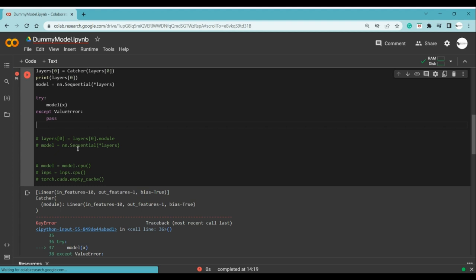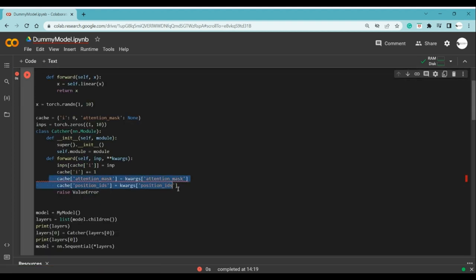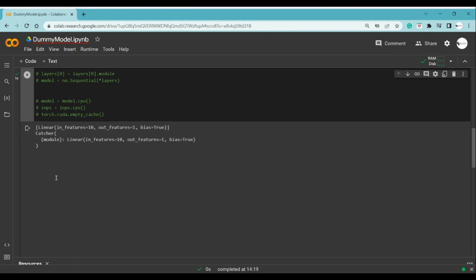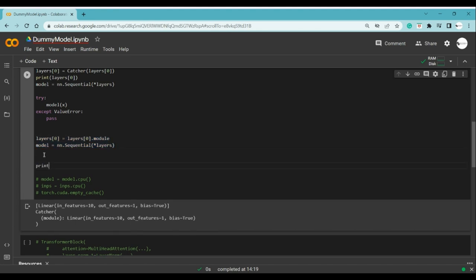So this is more like a dummy example. I'm gonna comment this because I'm not using Hugging Face, so I'm just gonna comment these attention lines here. Let me just run this, and this is what we get. Now I'm just gonna uncomment these here, and as an example, I'll explain what this does. But I just wanna print the cache now just to show you what I was talking about. I'm just gonna print the cache.